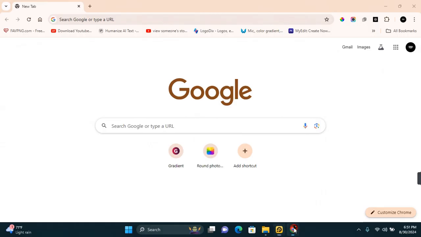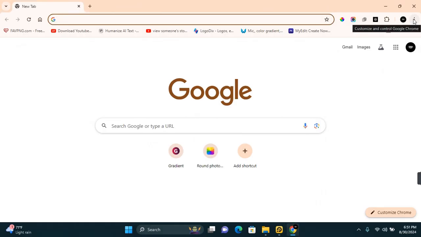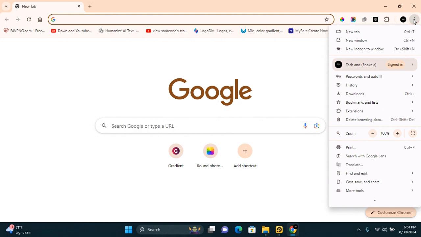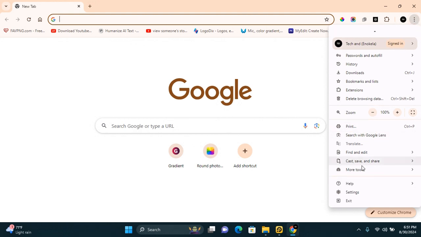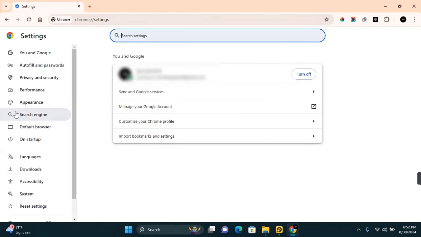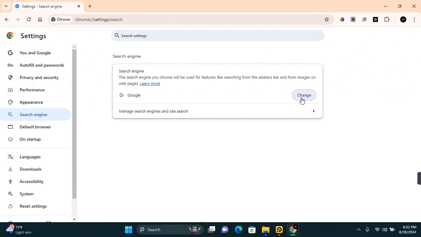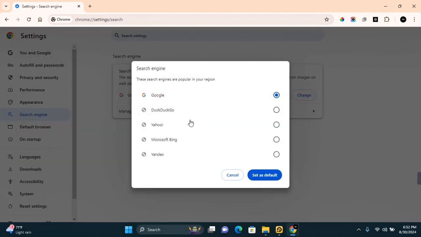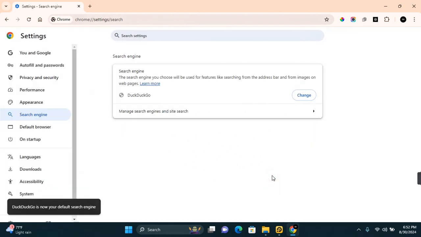Now on PC, open Google Chrome, click on the three dots at the top right corner of your screen, and then scroll till you find settings. Click on settings. And at the sidebar, you will see search engine. Click on search engine and then click on change to change your search engine. You have more options in this section. Select your preferred search engine and click set as default.